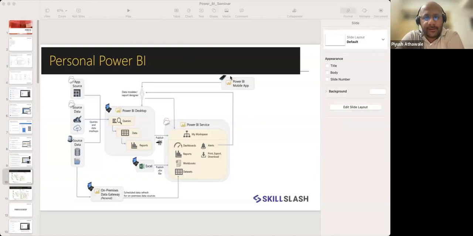I'll repeat once more. A dashboard is a single-page visual which shows you many different reports in one visual pane. You can click on those reports and go to those particular reports if you want to. That's the feature in Power BI.